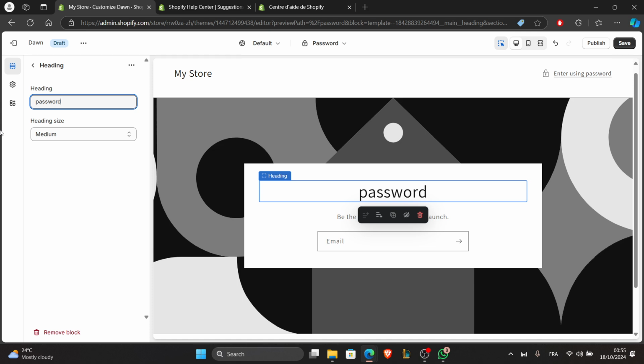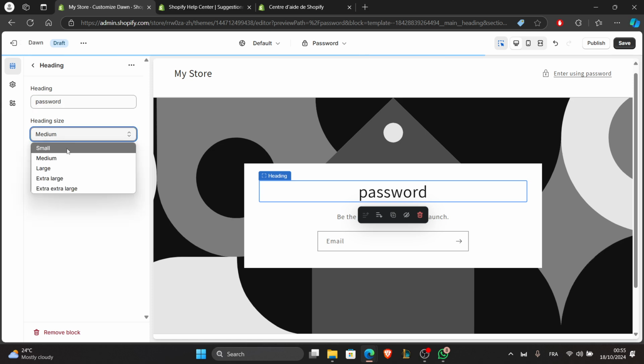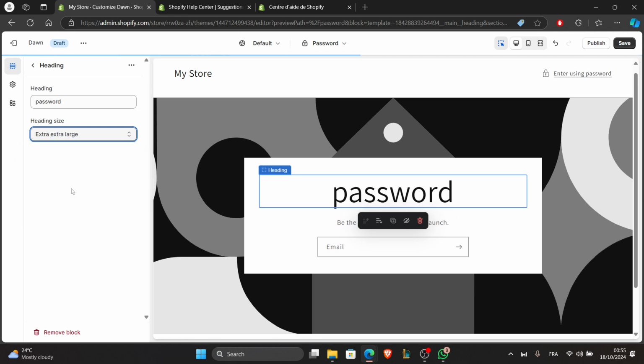Password, for example. You can choose the heading size. I'll choose extra large. And you can edit everything. And that's it. Click on save.